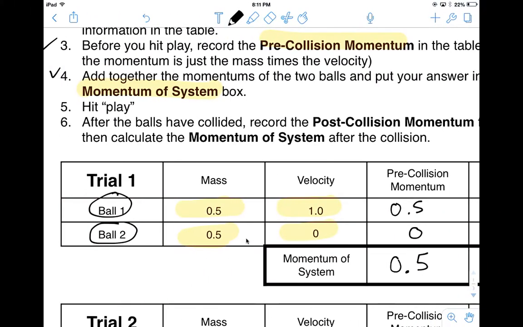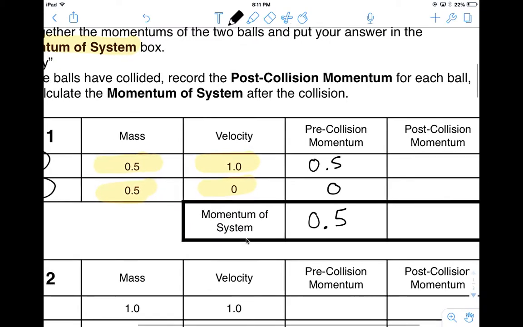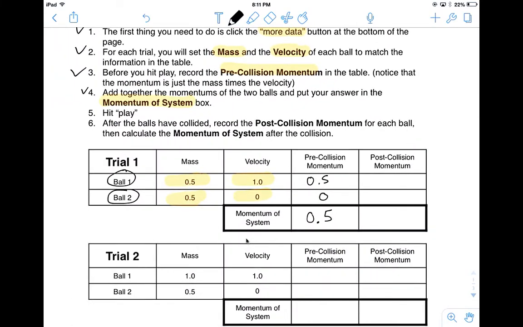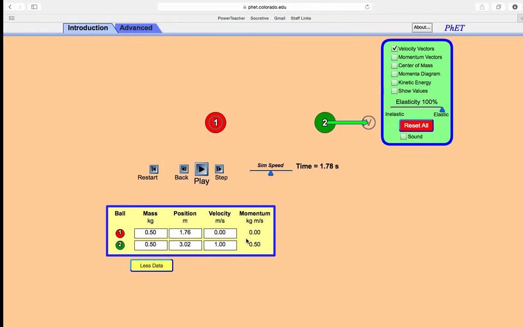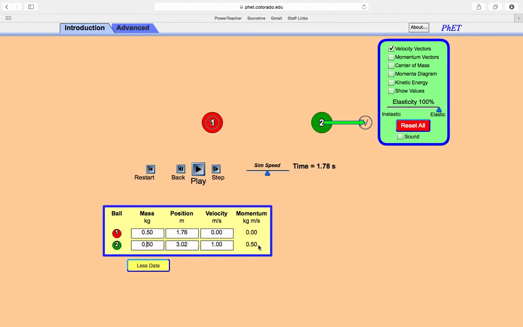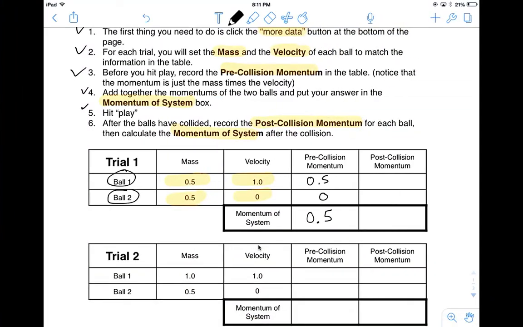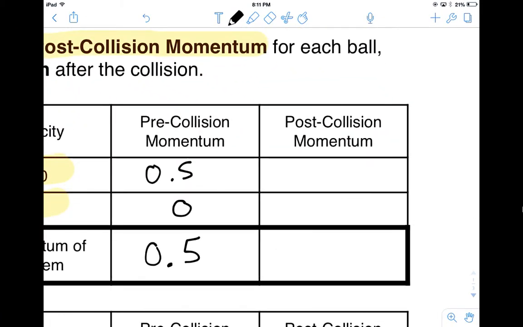So I'm going to go back to my table, and you'll see that number 6 says after the balls have collided. So we did number 5. Number 6 says after the balls have collided, record the post-collision momentum for each ball and then calculate the momentum of systems. So if we remember, my momentums are now 0 and 0.5. So I'm going to fill in 0 and 0.5. Now, same thing as before. I'm just going to add those two together, and I'm going to get 0.5.